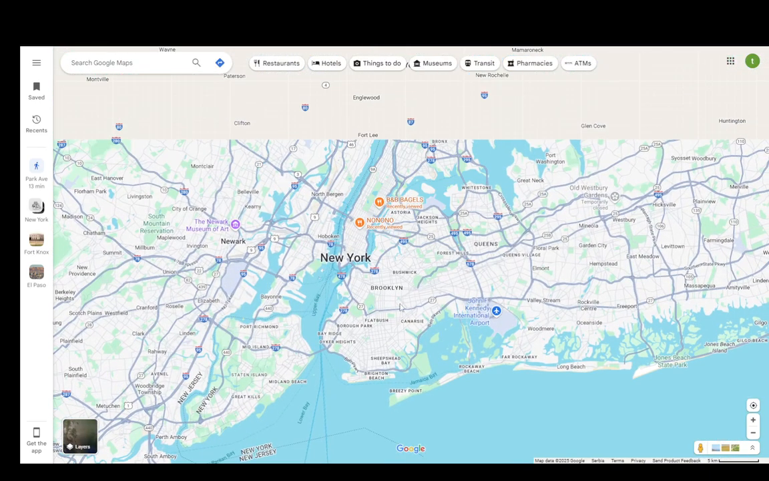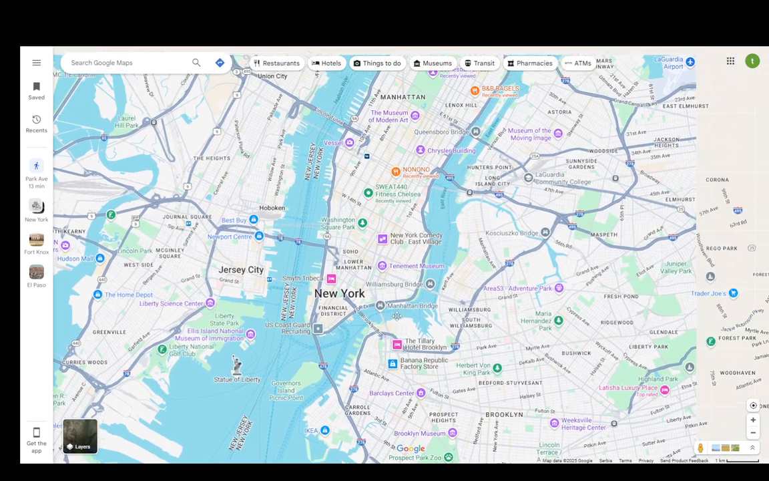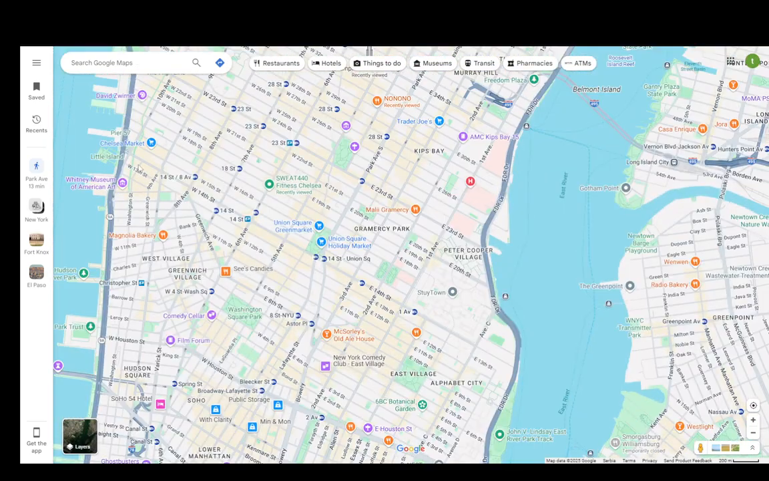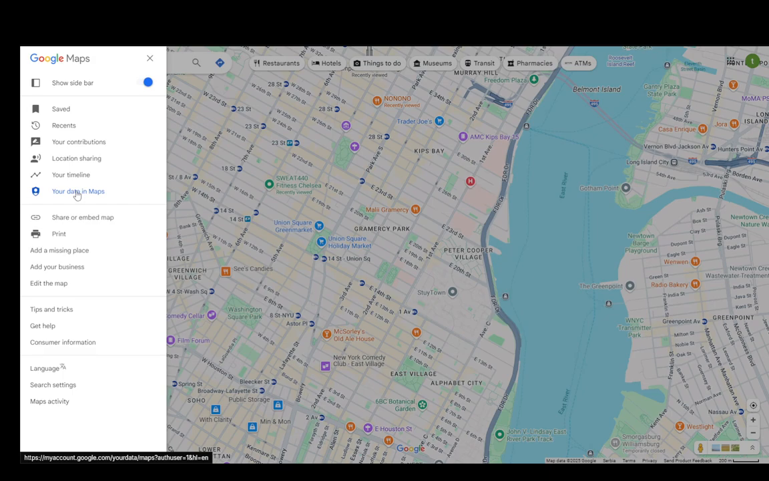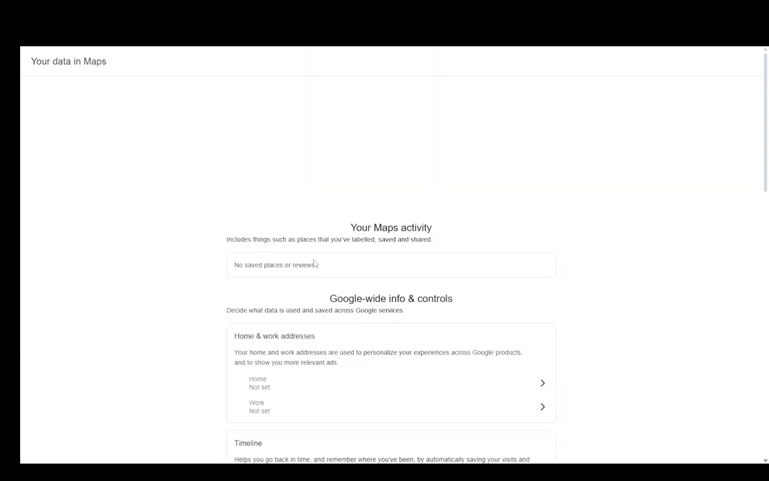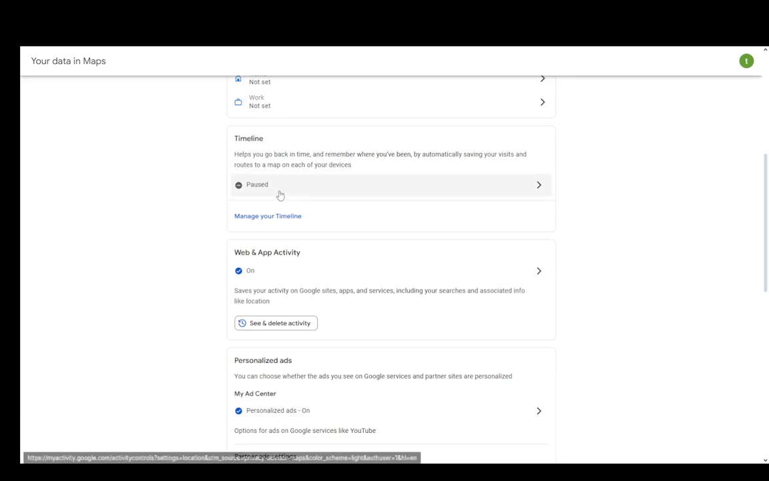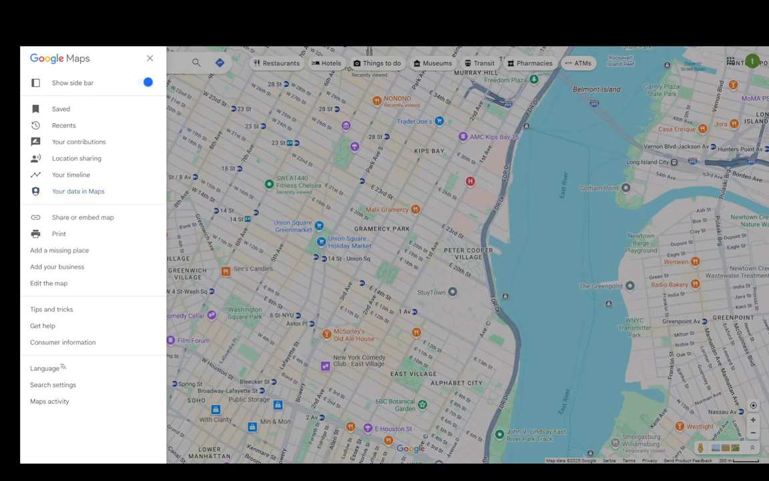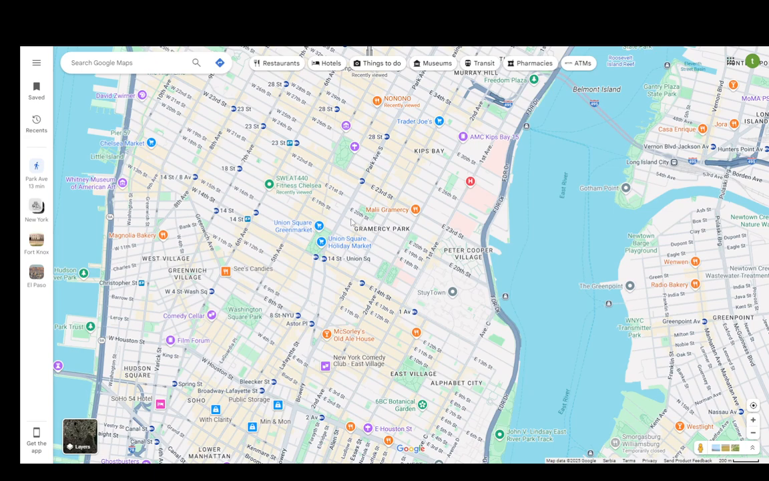Now, to make sure that new locations aren't added into your history, even though you delete them like that, they might still be in your timeline, your activity. You want to go into your menu, go into your data and maps, scroll down until you see your timeline, and make sure your timeline is either paused or off, since this is what will keep it in your activity. If it's off, then you just need to delete them from the search. However, if it's on, make sure to delete your entire activity on Google, and you should be pretty much good to go from there. And it is literally as simple as that.